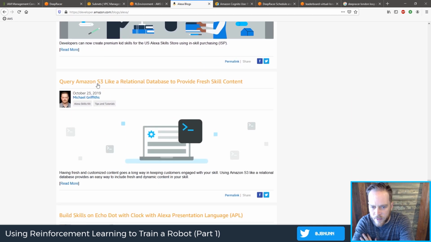So there's a new, oh yeah, this I want to show you. This is cool. This might be something we can use in our robot. Query Amazon S3 like a relational database to provide fresh skill content. So when you build a skill, and we've done this before with Twitch Robot, we did something last week when we built a personality into it. Things like, who's your father? Where were you born? What's your favorite soft drink? And we had those hard-coded into a text file and a JSON file.